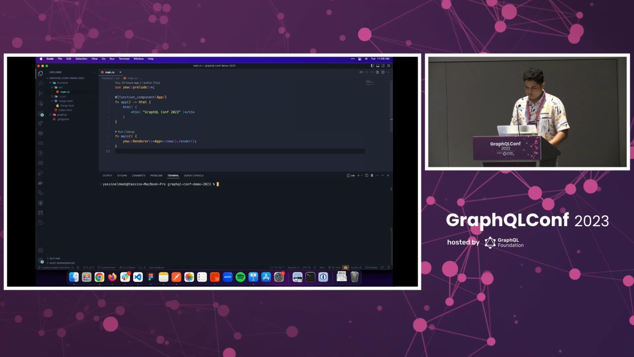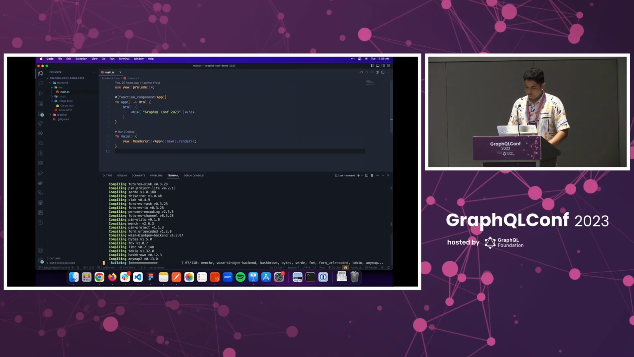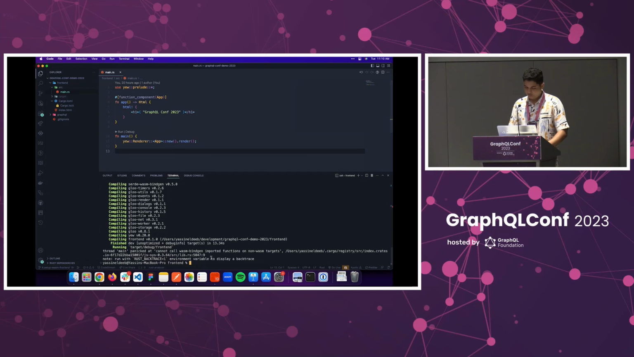So how to start it? We can cd into the frontend, and the normal thing that you would do is cargo run, but that won't work because cargo is not really intended to run WebAssembly. We're going to wait for it so we can show it. Yes, and we get a crash because we can't call the wasm-bindgen in a cargo run environment.